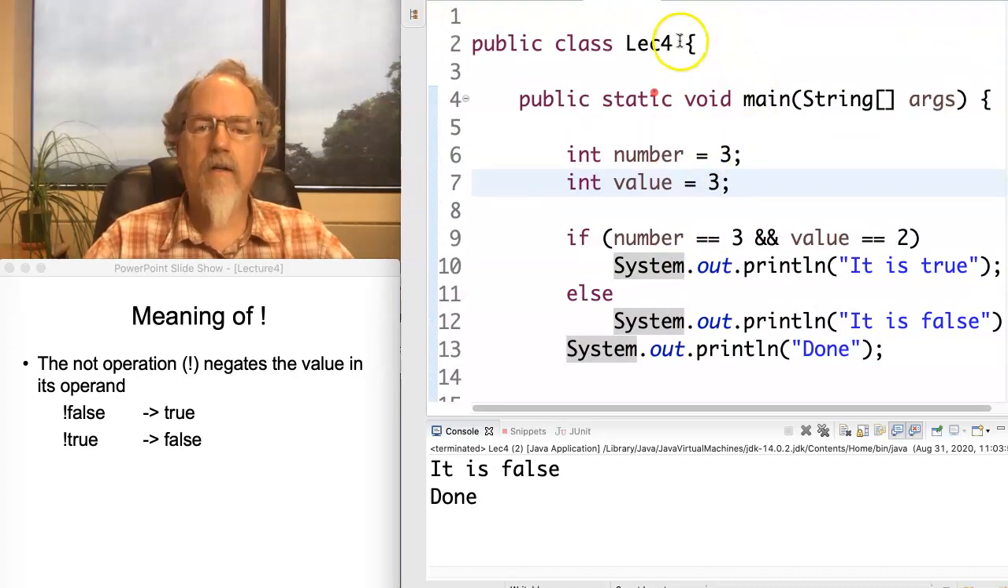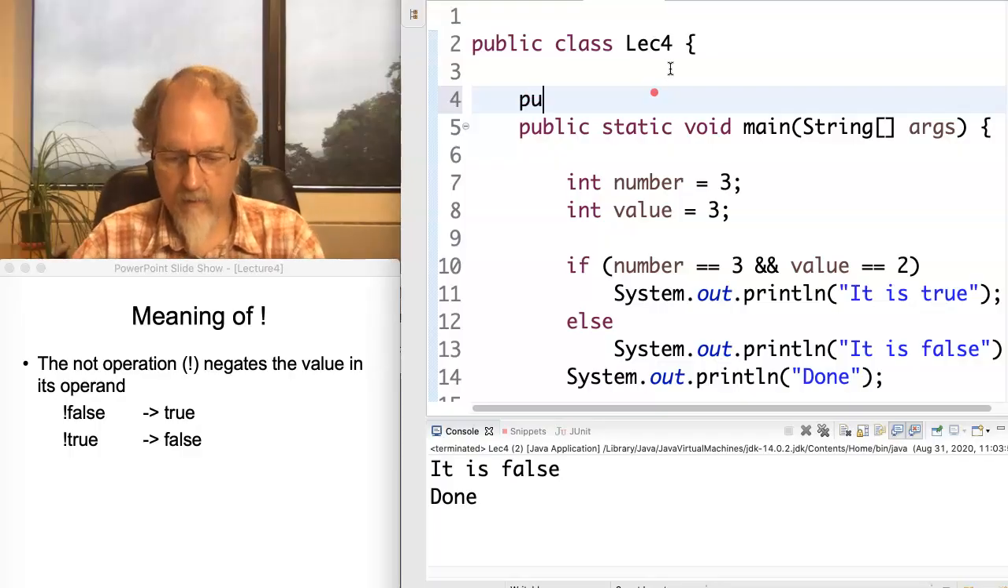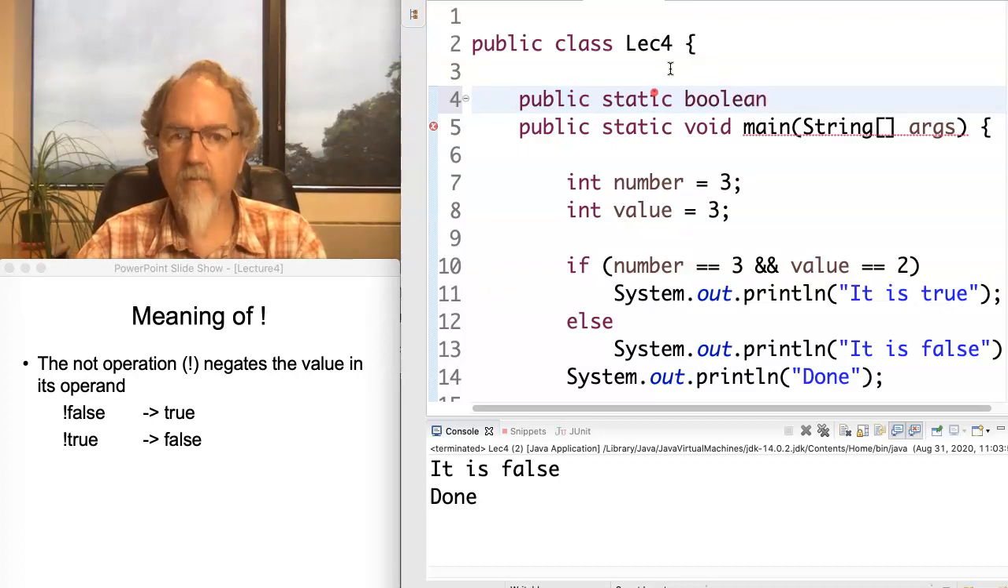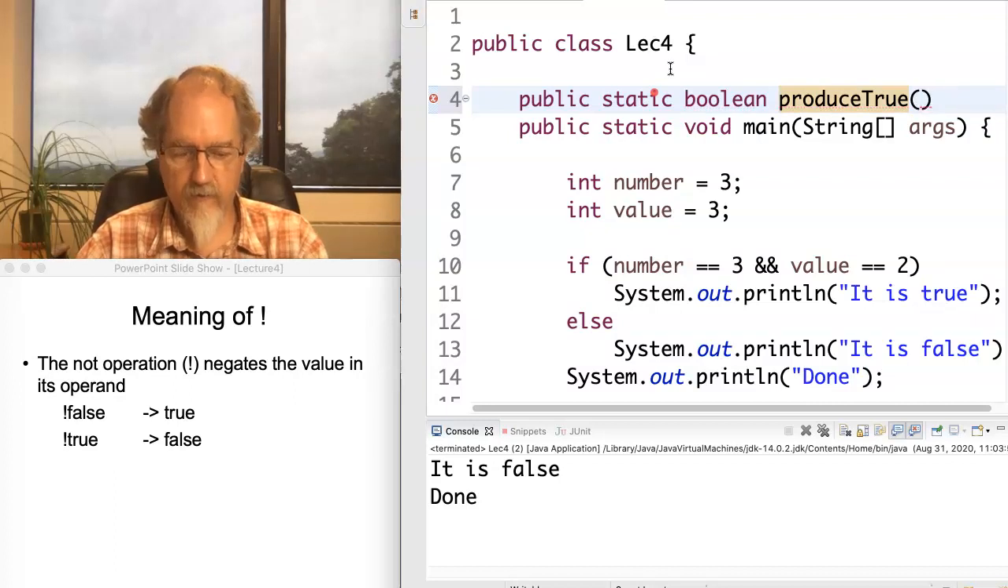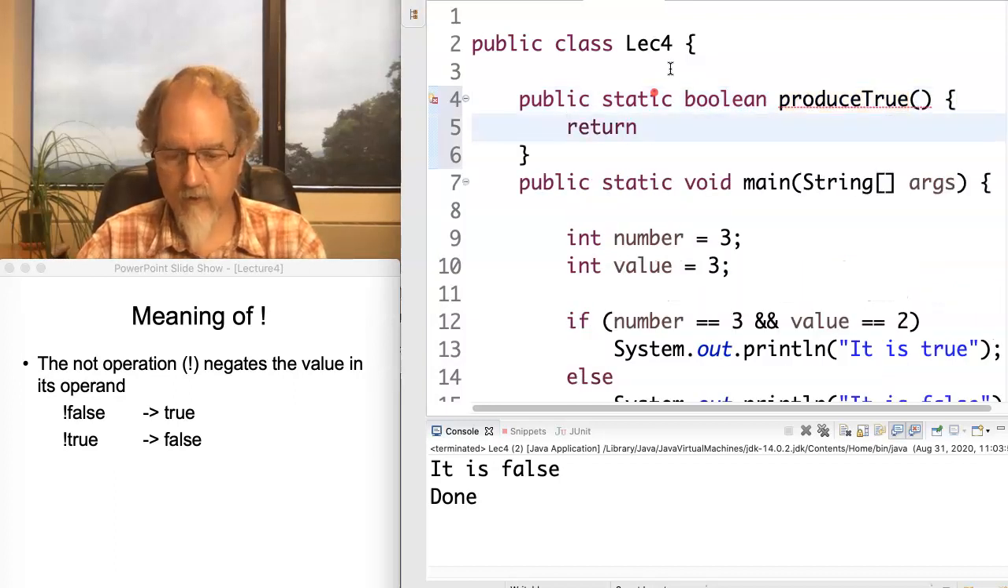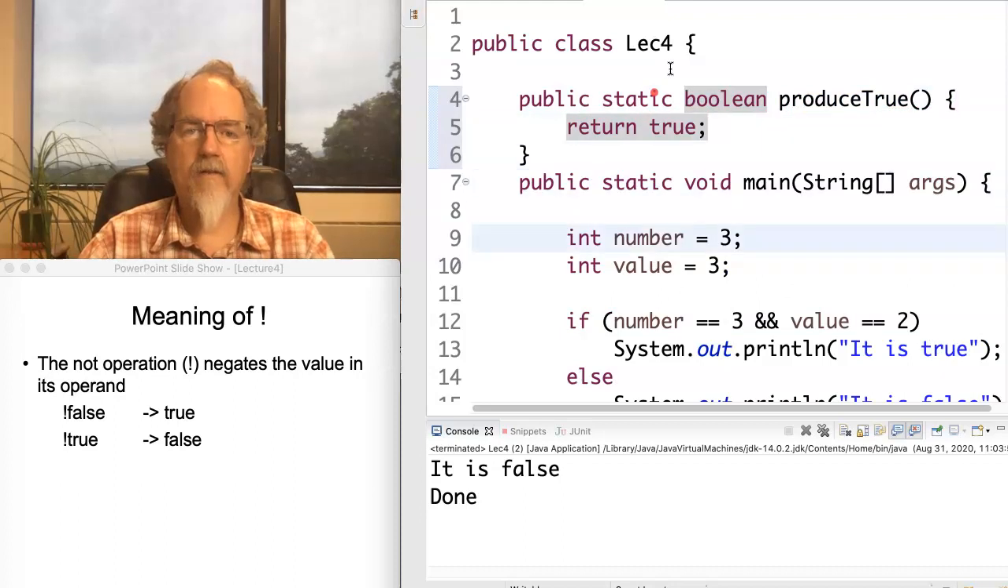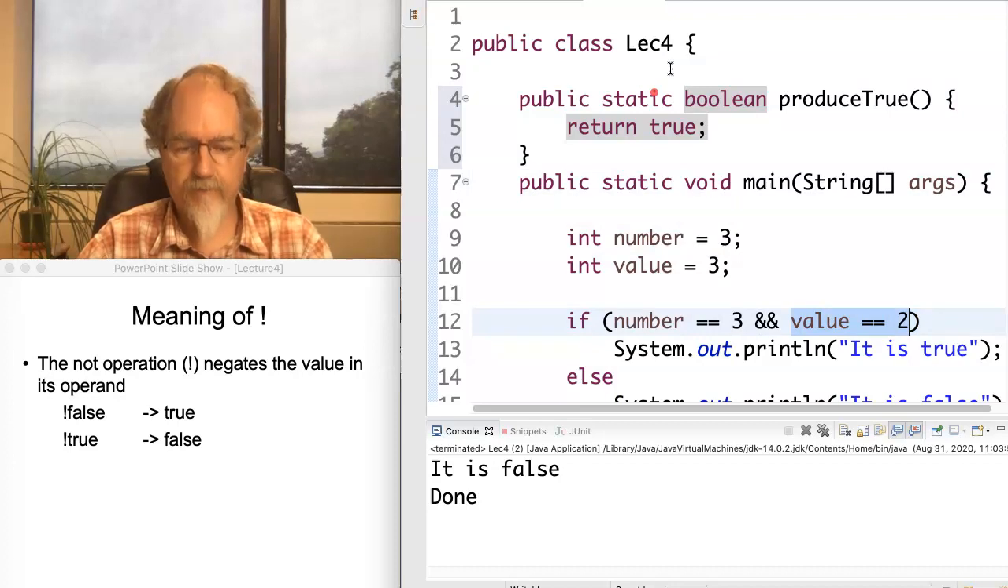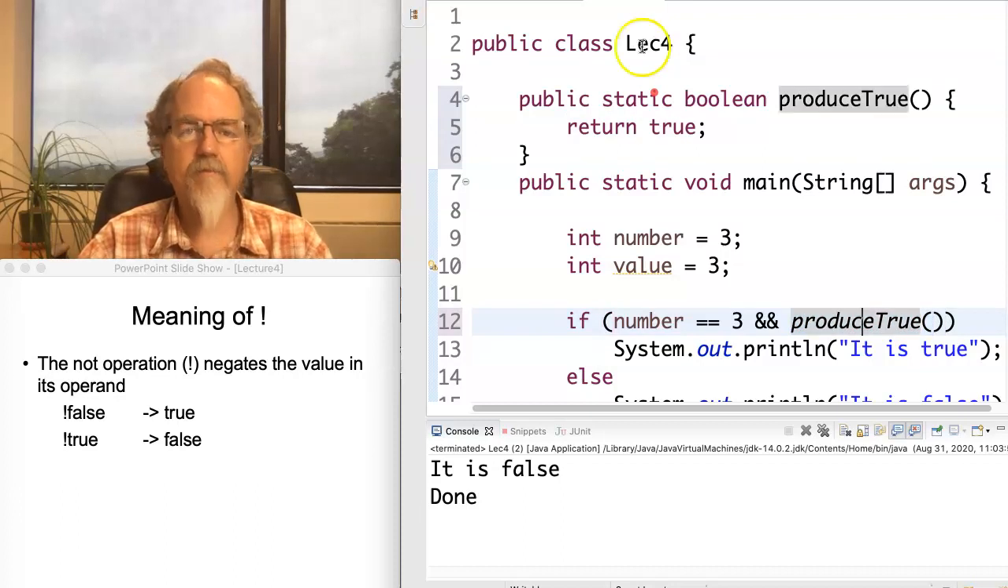Now, I'm going to try something else here. Let's make a new method. Static. I'm going to return a Boolean. So this method is going to produce a true or false value. And I'm just going to call this produceTrue. In other words, the point of this method is to make a true value. And all I have to do is return true. So that's fine. And down here, I'm going to call produceTrue. A call has the parentheses, right? This is calling this method.